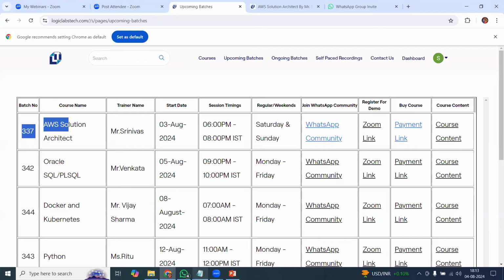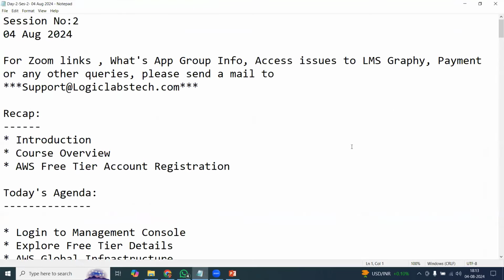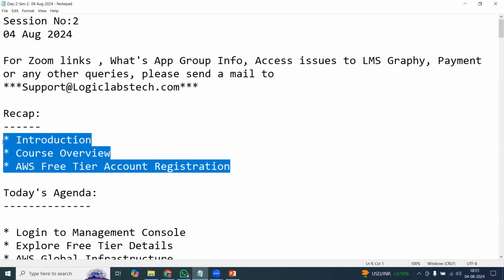Okay. So let's start with today's session. Every session is going to start in the same manner. Whatever topics we discussed yesterday, in the last session, we are going to review them in the initial 5 or 10 minutes, and any queries or issues you faced during practice will be covered in that initial 5 to 10 minutes.